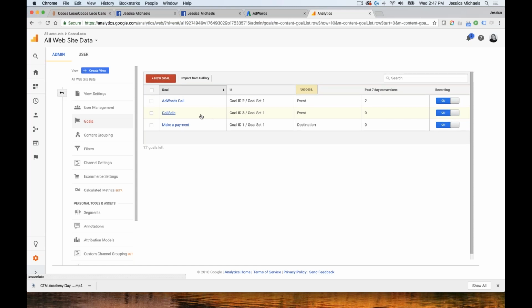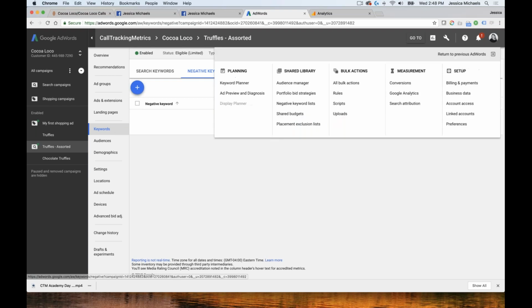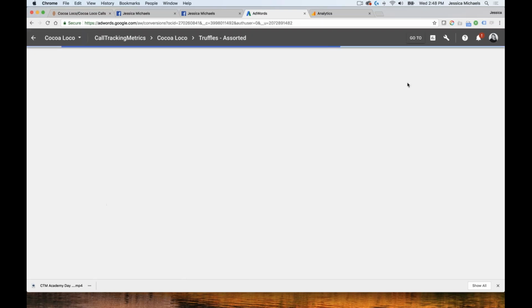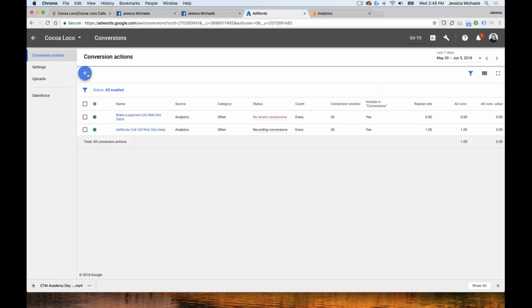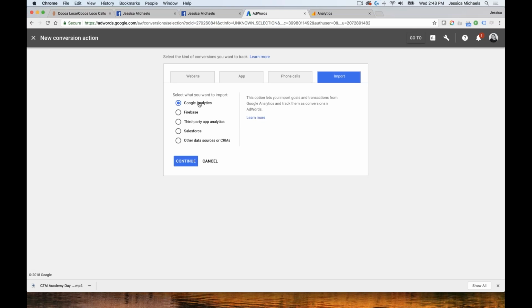So now that we have the goal made, our next step is going to be to import that into AdWords. So here we have AdWords, our Coco Loco site. So what we're going to want to do is go to our conversions. We're going to say we want to add a conversion. We're going to import it from Google Analytics. And this is also another reason why Analytics and AdWords need to be connected.